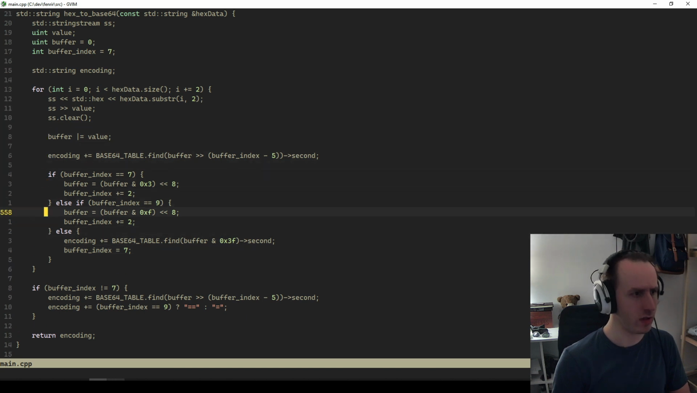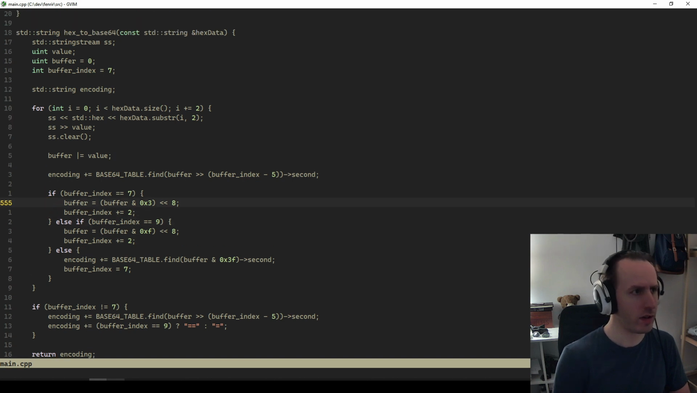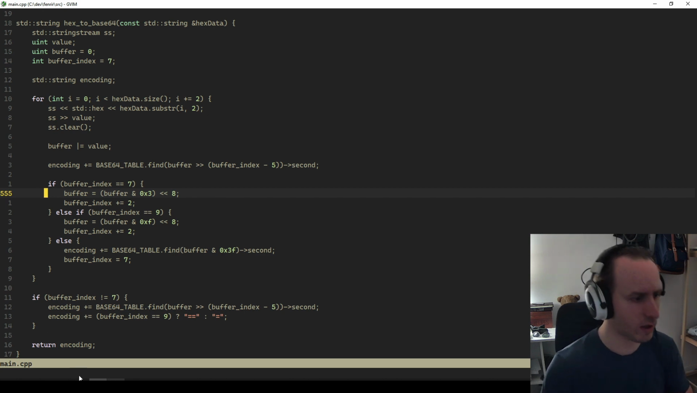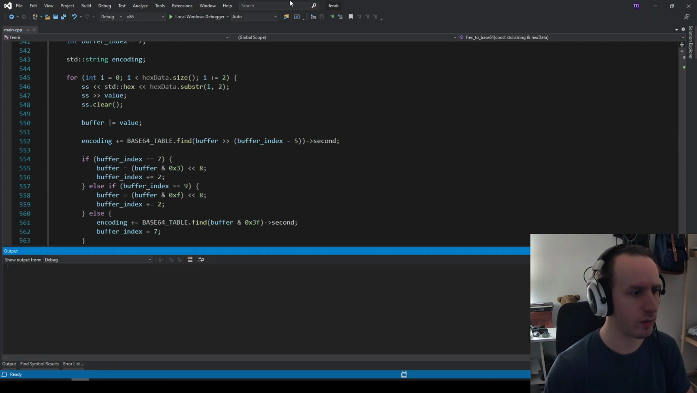Do an additional encoding. Okay, I think this is good. I think this is pretty good. Now this is hex to base 64, right? So this is okay. Let's just confirm that this is still working properly.